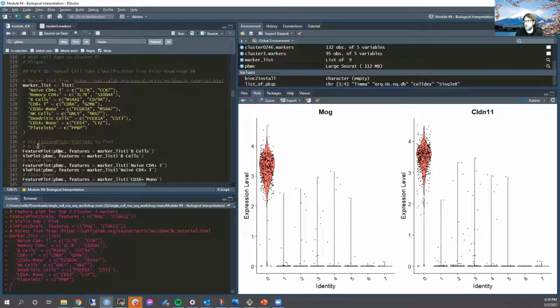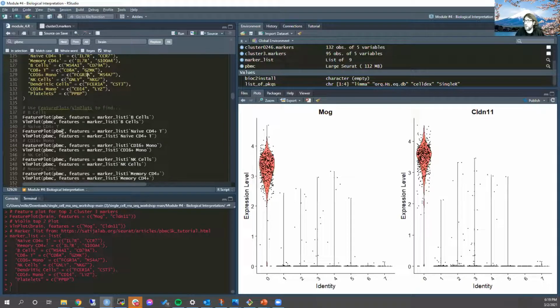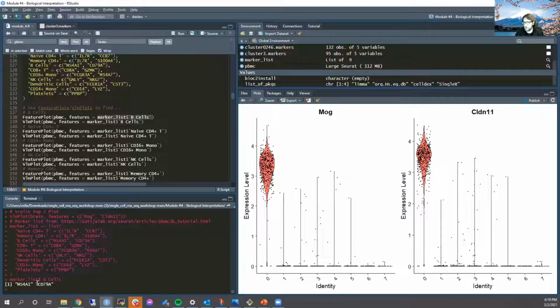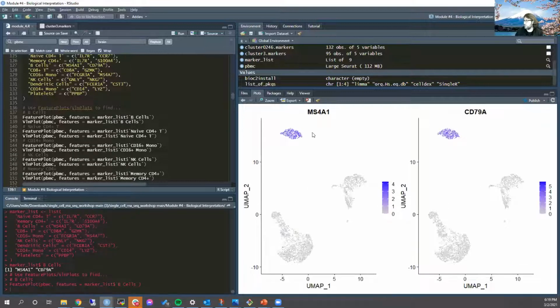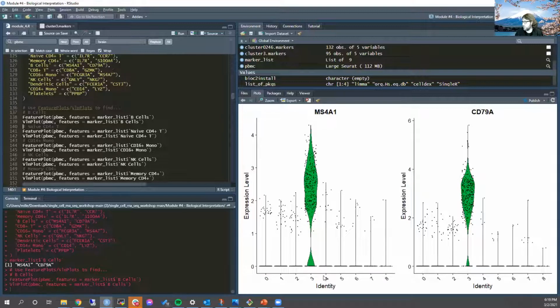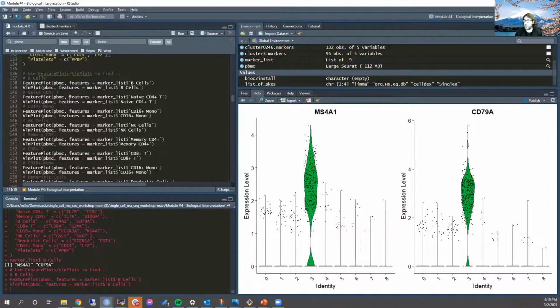So let's start with B cells. B cells was something that we've already kind of identified before, and we know MS4A1 and CD79A are B cell markers. So if we do a feature plot with those B cell markers from the marker list, this is how you can access those B cell markers. If I just print this to the screen, we can see that's just the vector containing those two genes. We can see, again, pretty strongly identifies our cluster. And if we do a violin plot, we can see, again, pretty strongly identifies our cluster of interest, so cluster 3.